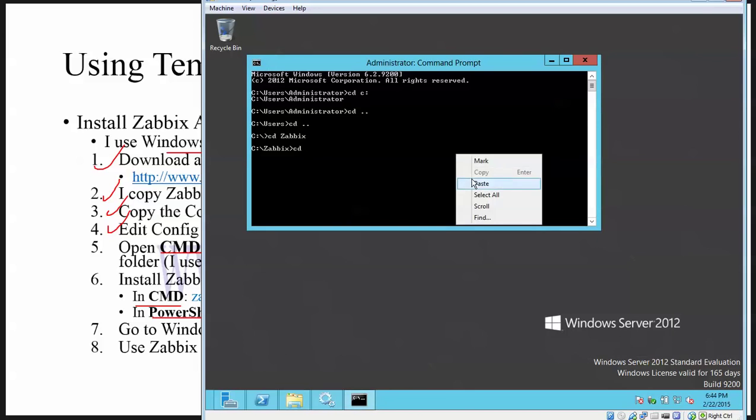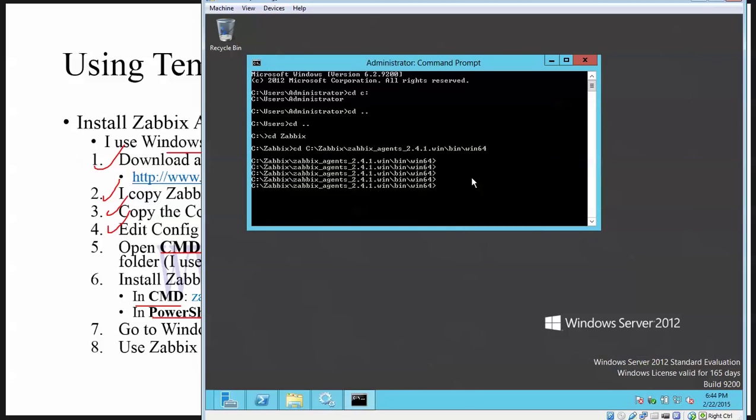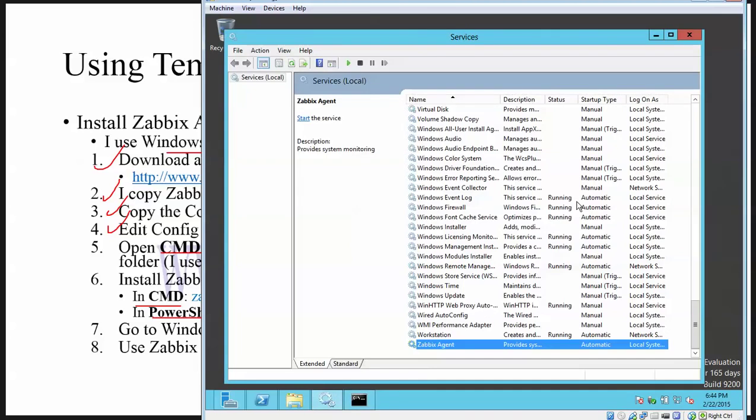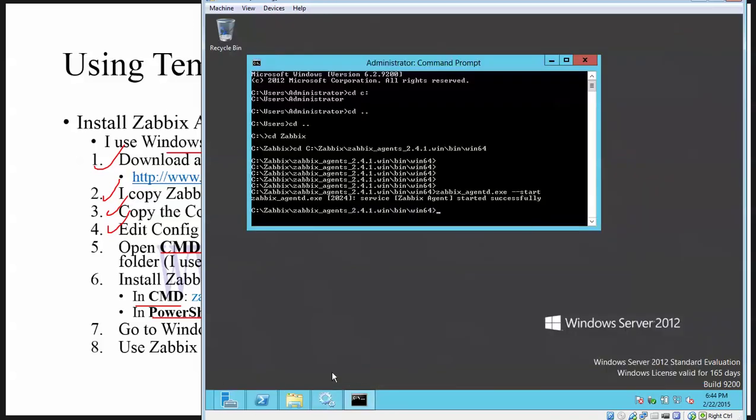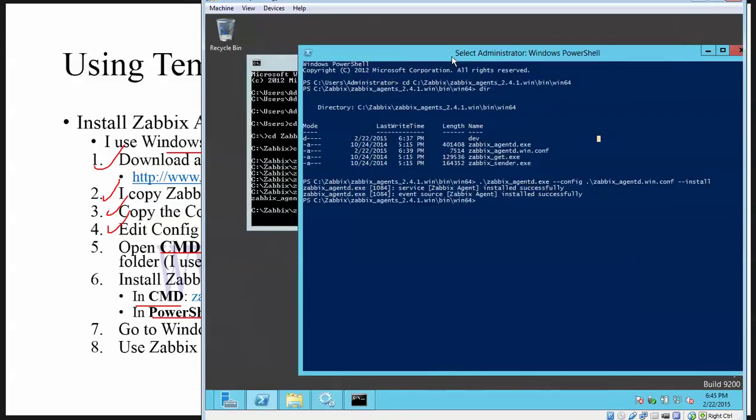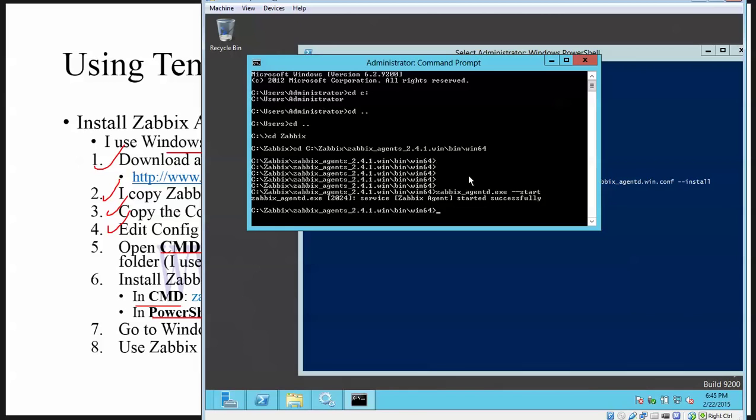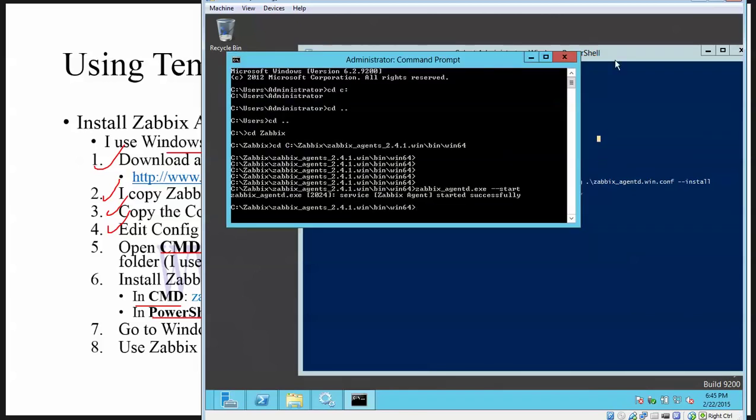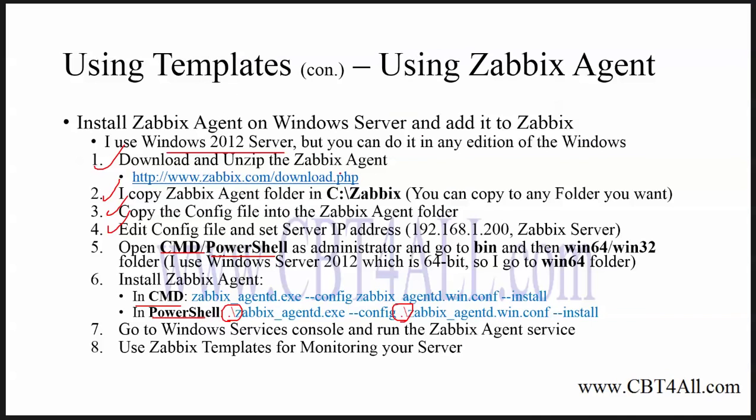Okay, cd this path. Good. Now Zabbix Agent hyphen start. Okay, successfully started. So here it means after refreshing, you can see the Zabbix Agent is running. So at the moment you can use both PowerShell and command prompt for installing, uninstalling, stopping, or removing the Zabbix Agent on Windows, of course.